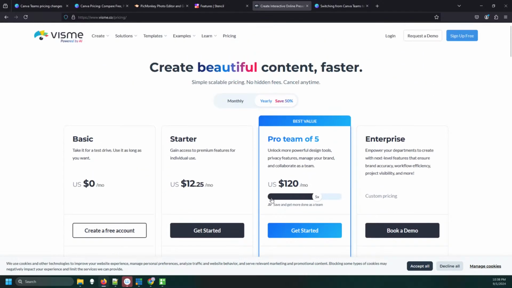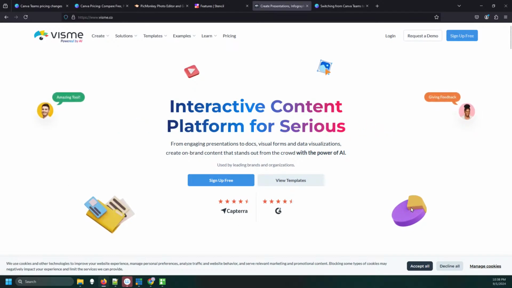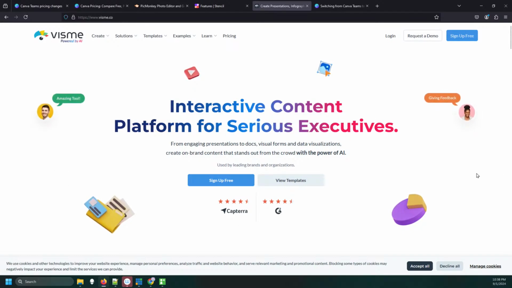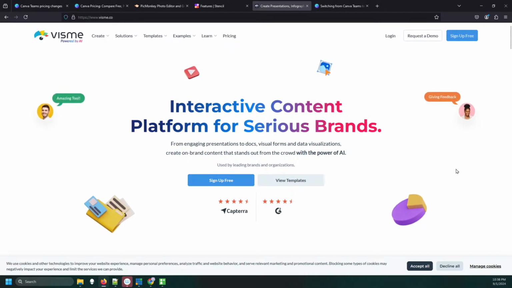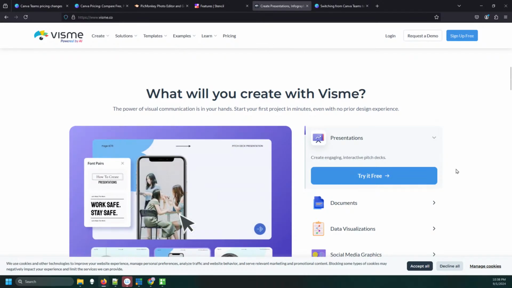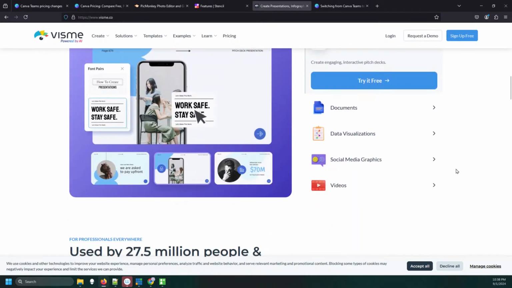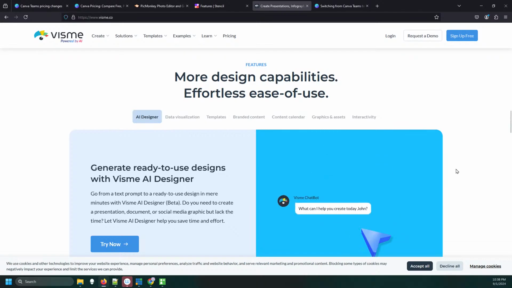It's another option. All of these also have education plans and all that kind of stuff. Again, I have not seen any information specifically about education and who are using Teams, so we'll have to look into that. But again, you've got a bunch of different templates. You can do documents, you can do graphics, you can do videos. So again, it has a lot of the same functionality.